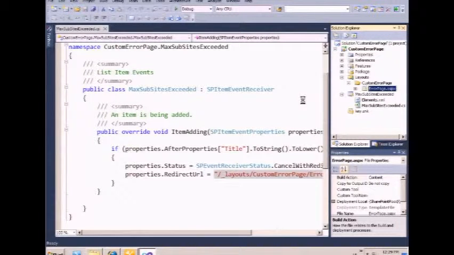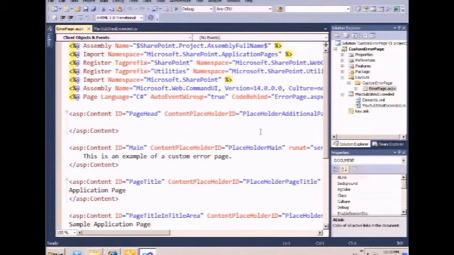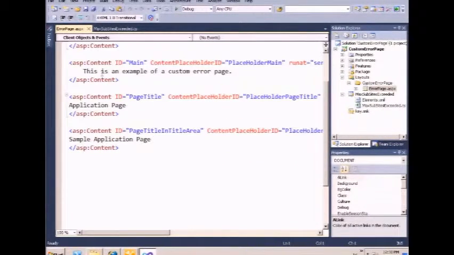If we then go back and see inside my project, I also elected to create a custom error page. If I look at my custom error page, it just has a simple line of text that explains what the error actually is. In this custom application page, you can see that all it does is show a little error message right here inside the placeholder main.